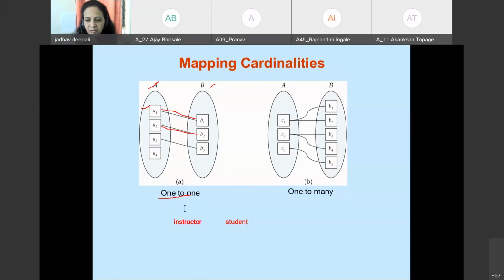This mapping cardinality is very important because while we draw the ER diagram, it is required. While we decide the keys of the relationship set, this mapping cardinality is very important. When we decide the primary key of the relationship set, again these concepts are very important. So you need to understand what mapping cardinality actually means. The first one is one to one.